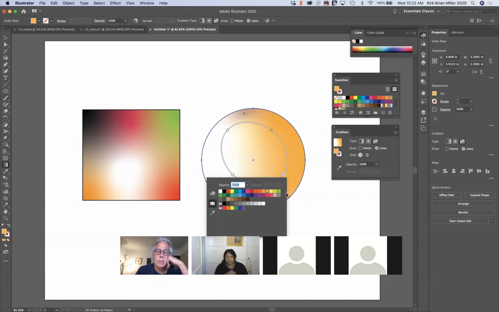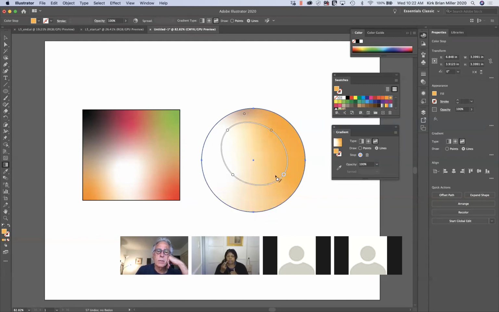And look at how, without actually using all of them, I'm controlling the gradient. And I can select the color. You can click on here and you can delete the color. I can take this one right here. I'm going to delete that one. There you go.